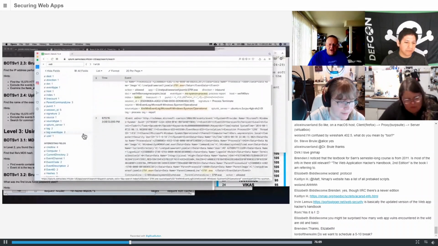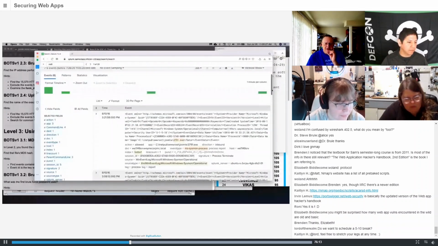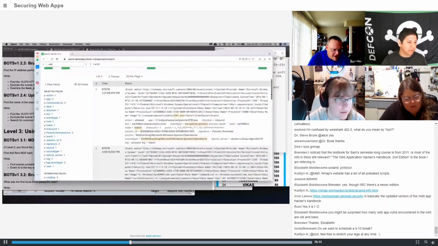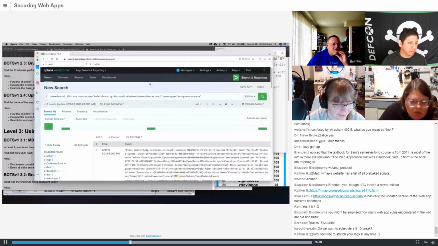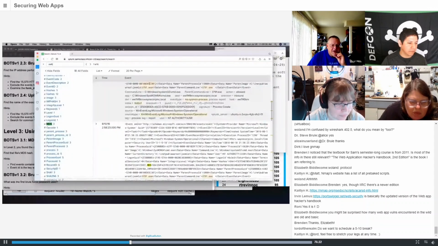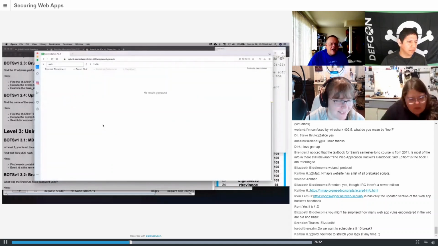I might have meant it here. Let's see. So let's search for MD5 again. All right, now I'm down to 3 values. And let's just get events with an MD5 field. I think I might find it. Now I got another 5 events.